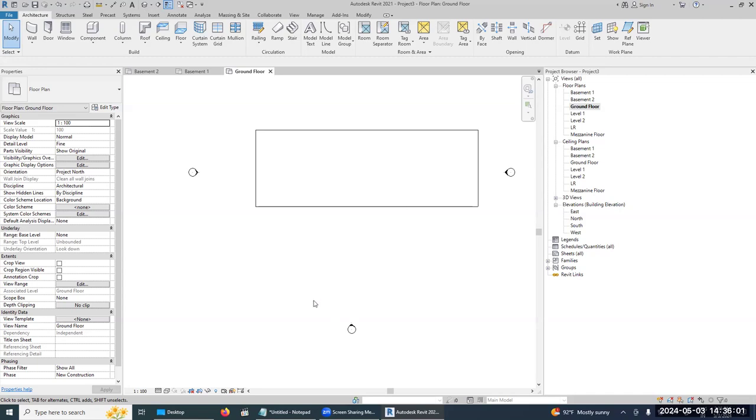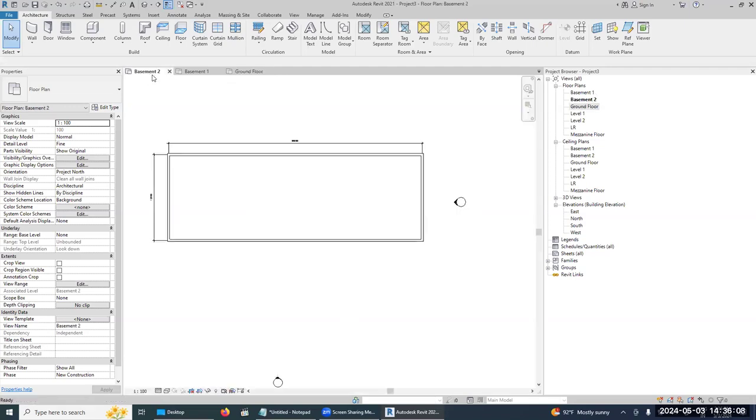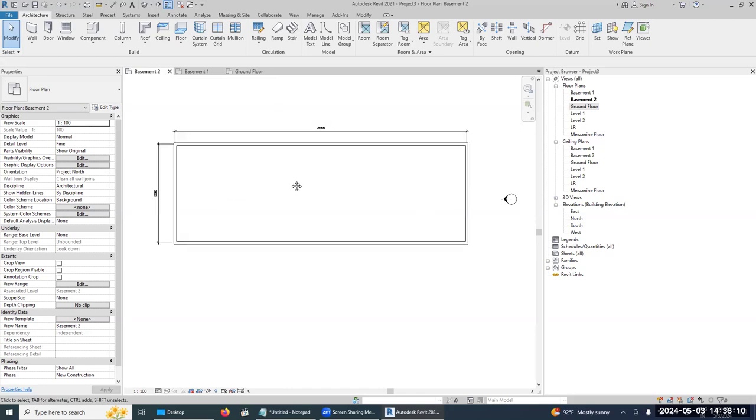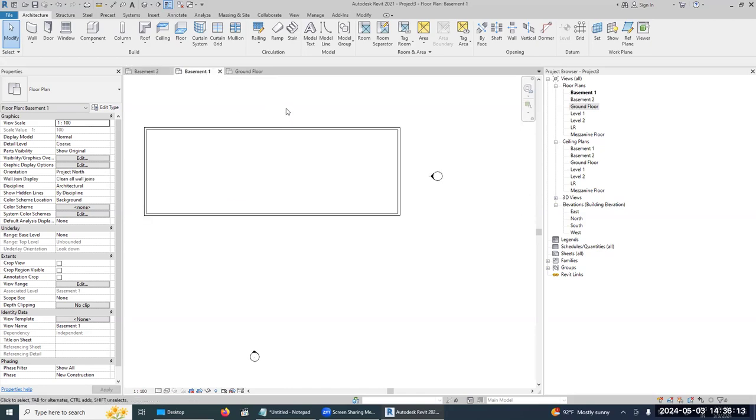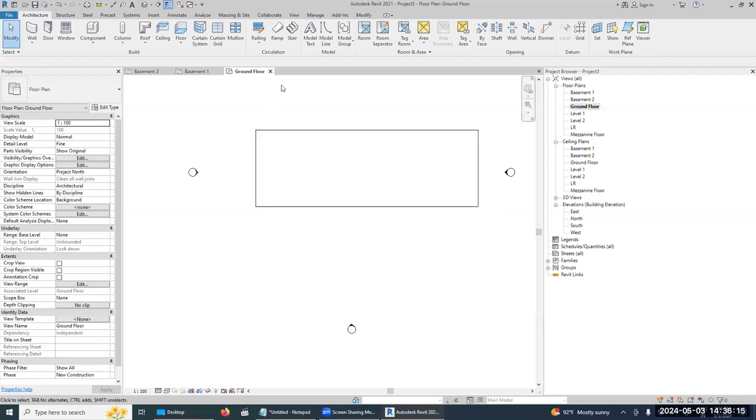So this is your basement 2, and this is your basement 1, and this is the ground floor. The ground floor is empty. The top plate is there. Let me go to the ground floor. Let's see. Yes, this one. Okay, done.